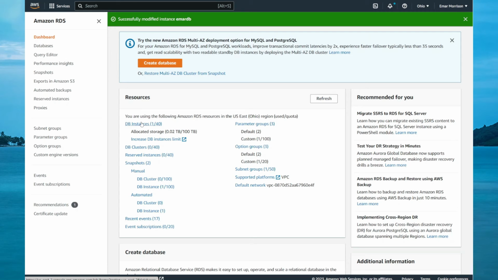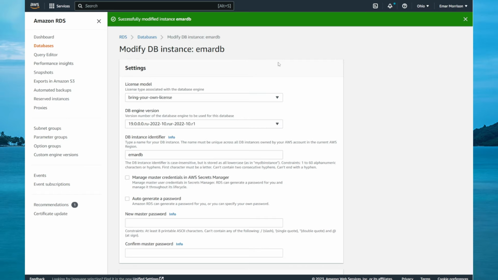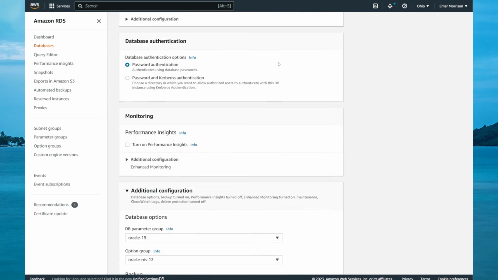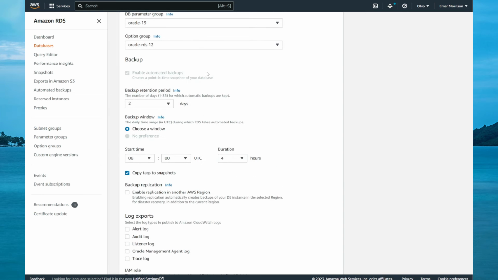In this lecture, we're going to be taking a look at how you can configure your automated backups. On the RDS main dashboard, select the database instance that you want to configure your automated backups for and select Modify. On this configuration page, scroll down to the end of the page where it says Backups. So this is where you want to make the changes to your automated backups.